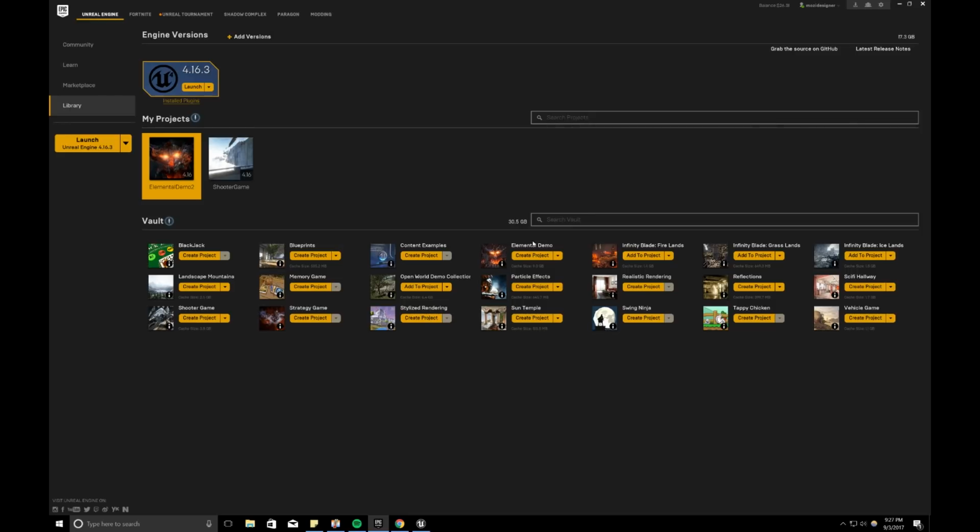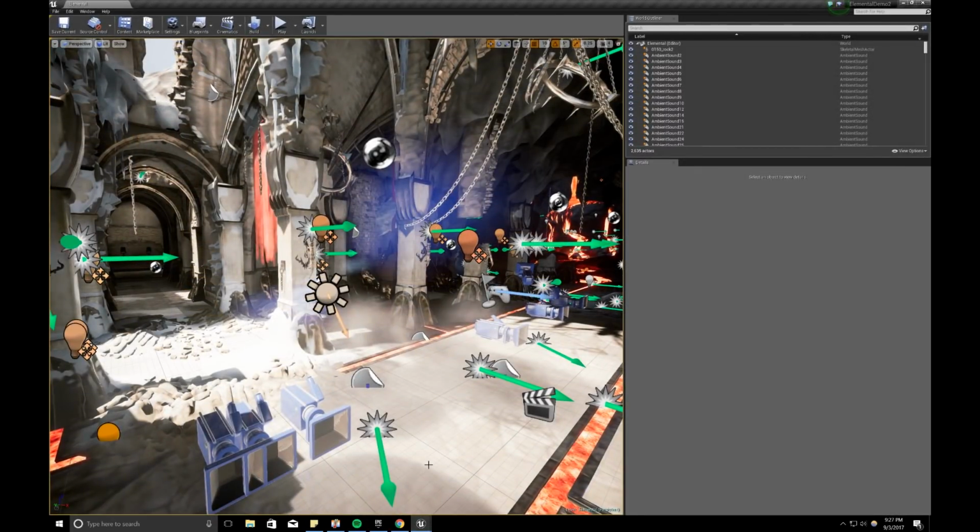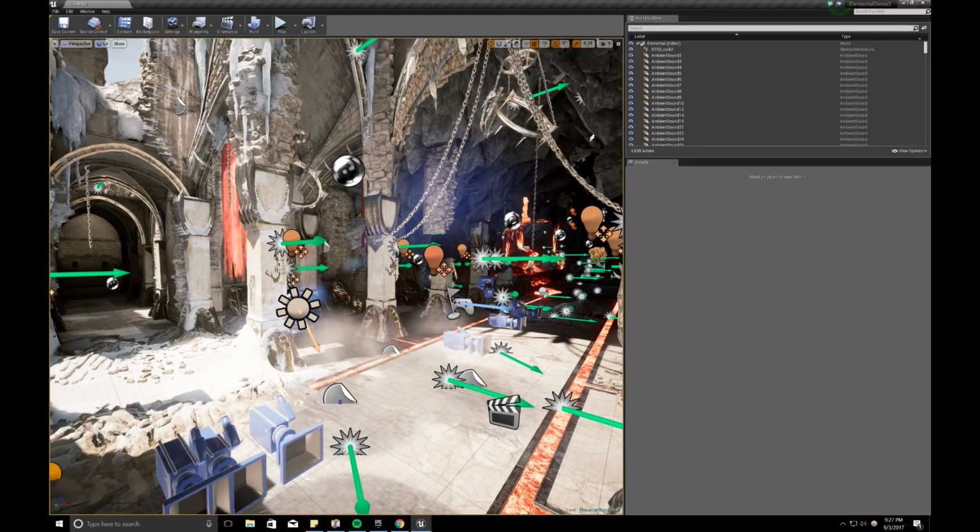For this tutorial's sake, I'm going to be using the Elemental demo project. When you install it, it should show up in your My Projects. Double click it to load it, and when you load it, you should get a scene like this. This is a scene already created by Epic Games. It's a pretty cool scene. But what we're going to do is go to File, New Level, and click on Default.